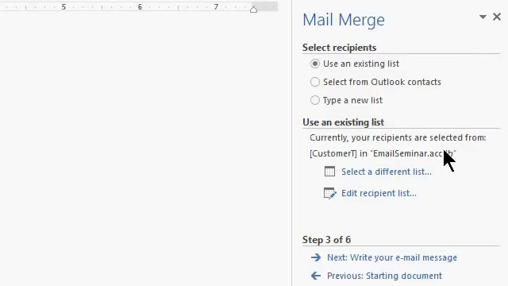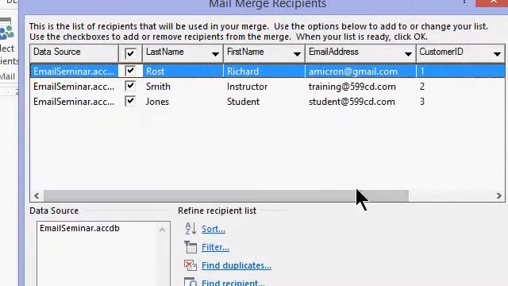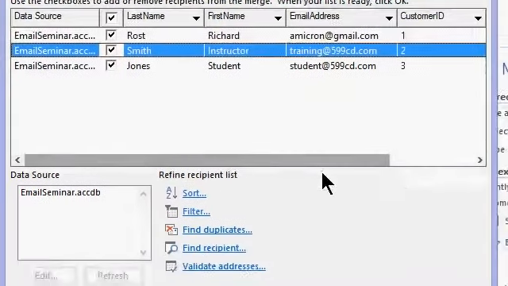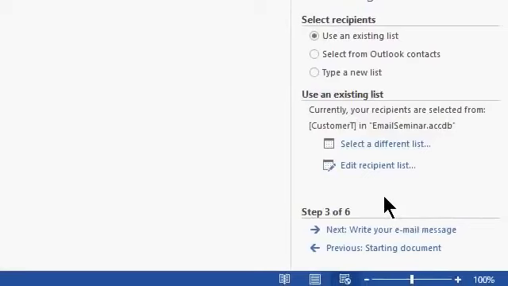If you want to edit that list of people, just click on Edit Recipient List, and the list pops up right here. You can turn people on and off with these little checkboxes here, but I'm going to send it to everybody. Of course, you can limit that list in Access by simply making a query first and sending that query to Microsoft Word instead of using the whole table.